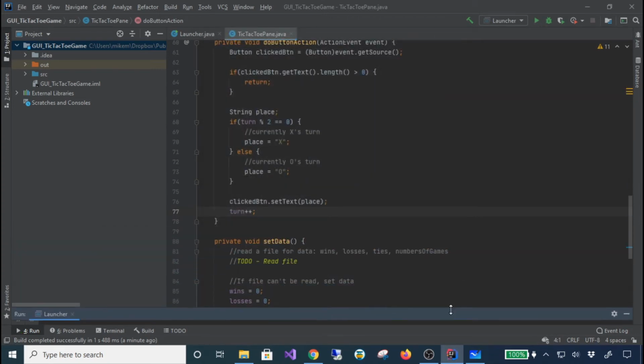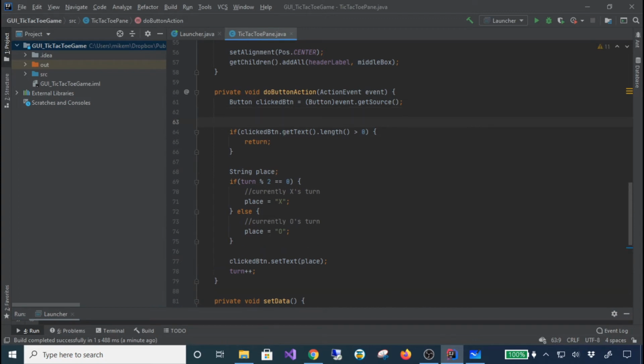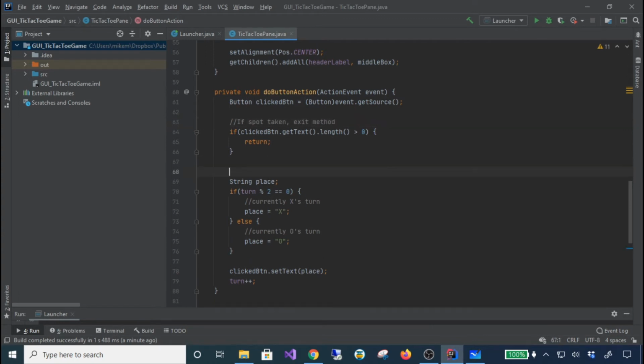Okay, so the logic, this is the beauty of GUIs, is that all the logic is happening in the events. So this do button action is where everything's taking place. So right here, what we did, if spot taken, we exit the method, do nothing. Spot not taken, this is where we do our logic. We find out which turn we're on, and then we do our logic.